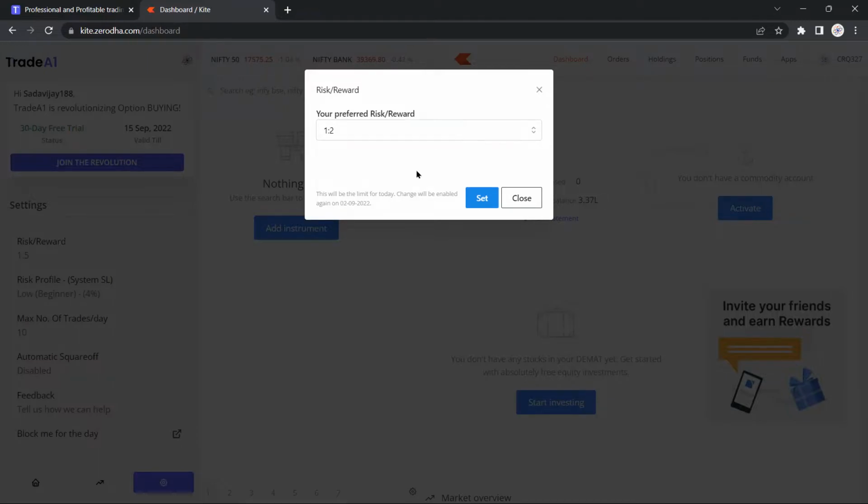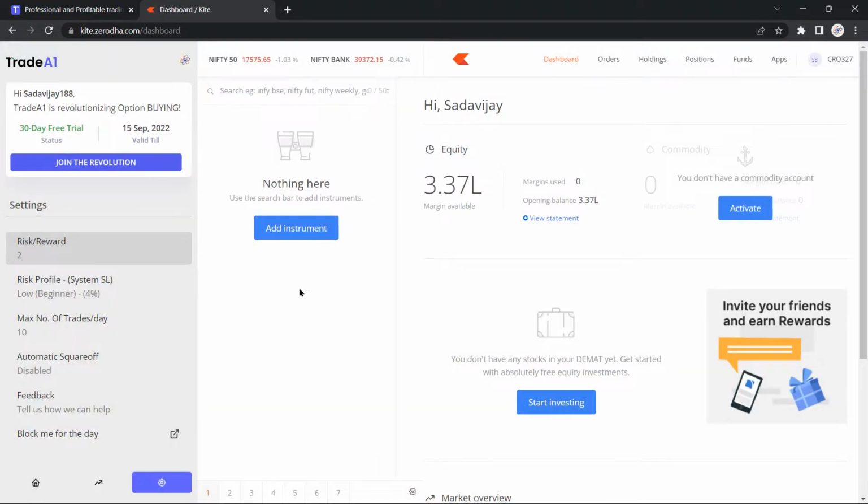Okay, and setting this in any way does not mean that your positions are going to be squared off automatically if stop loss is reached or target is reached. So this is used purely for calculation purposes. This will not automatically square off in any case.